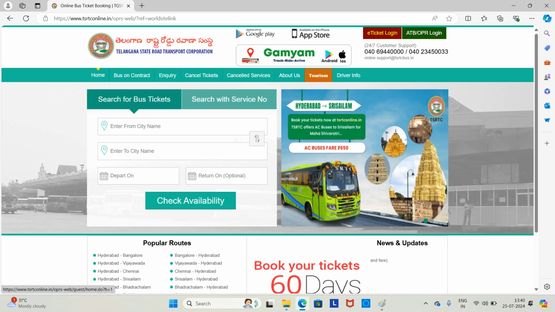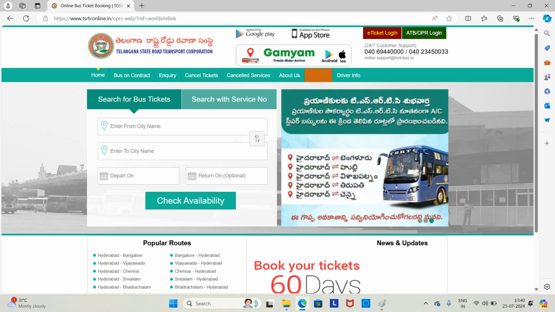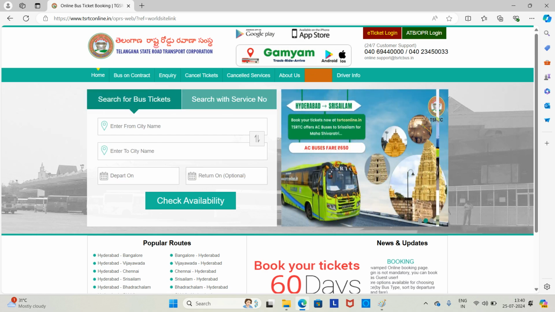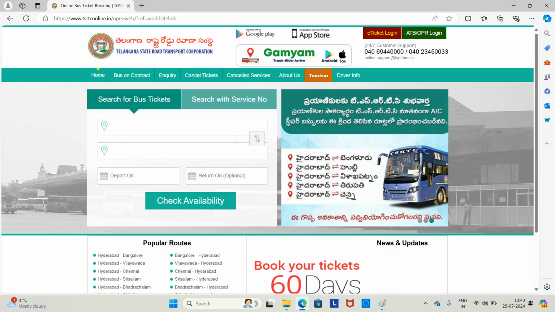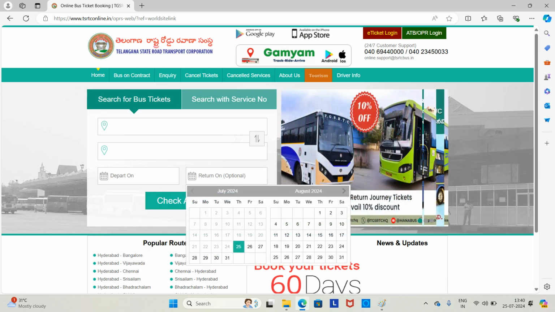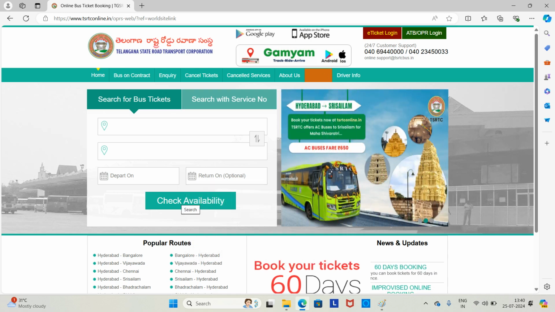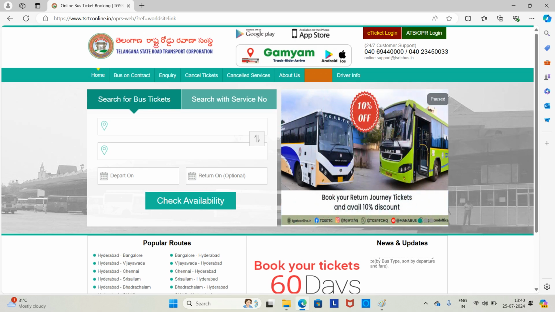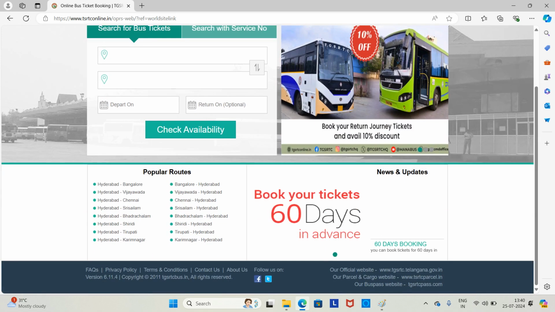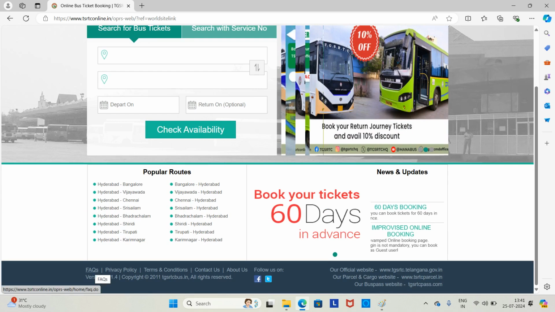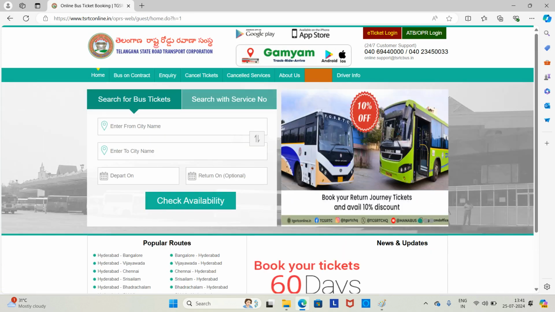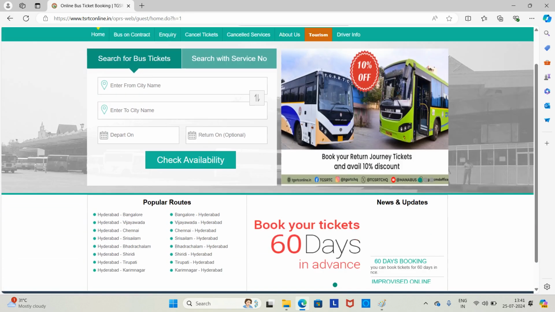Okay, how did people develop this? Here we have search for bus tickets, and if I click on this one, it has a service number, and here we have two entry boxes, totally four entry boxes, and we have a check availability button. Here images are scrolling to the right, and we have some links. When I click on this, it will go somewhere. If I click on this, it is redirecting to another page. So let's see how people have developed this. What is the code behind this?